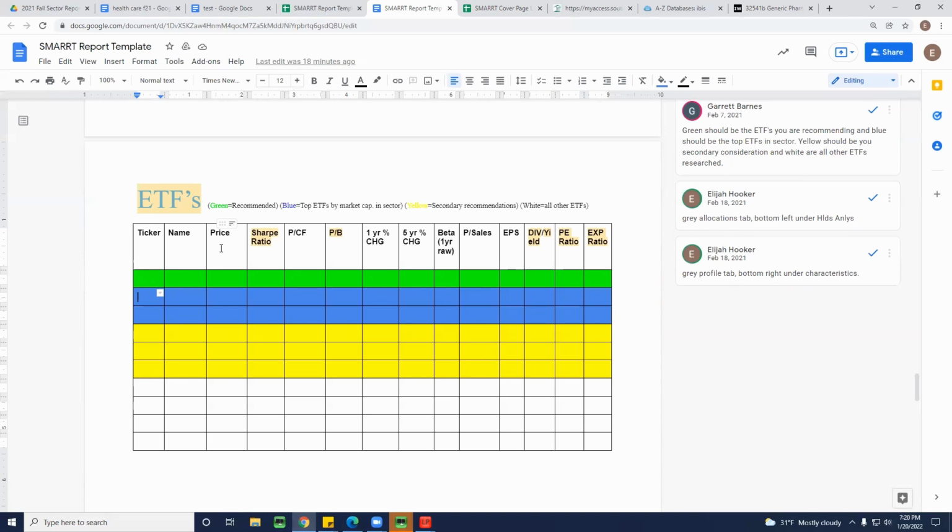With that being said, even if you are feeling that way, I would have a backup recommendation in case the team really wants to be in your sector for whatever reason. So the green one is what you're recommending. If the ticker's XLV, you would just put that there. The blue one is for the top two ETFs by market cap.